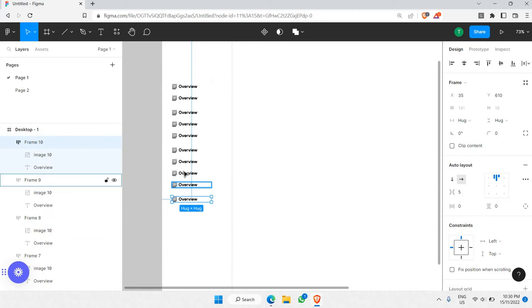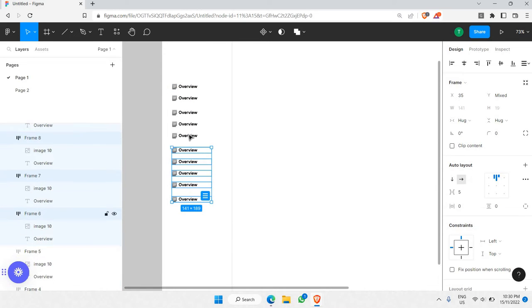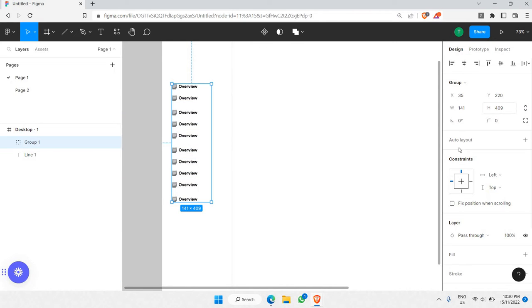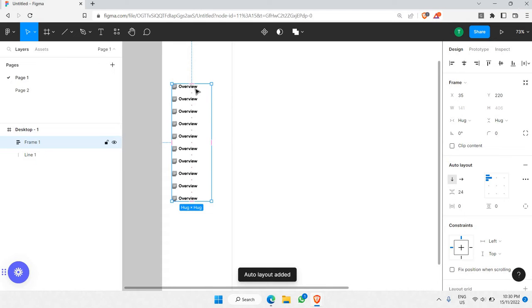I'm just going to select all of this first. Of course, you need to select all of them. Let's say I've selected all of them already. I need to make them into a group first, group selection, and then I can click this option called auto layout. Now, as you can see, the gap between each and every single option is consistent.